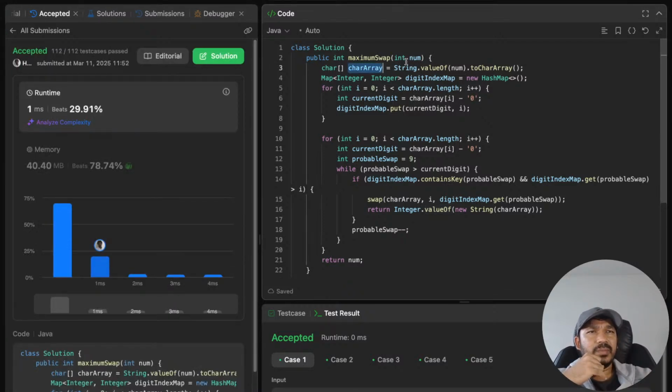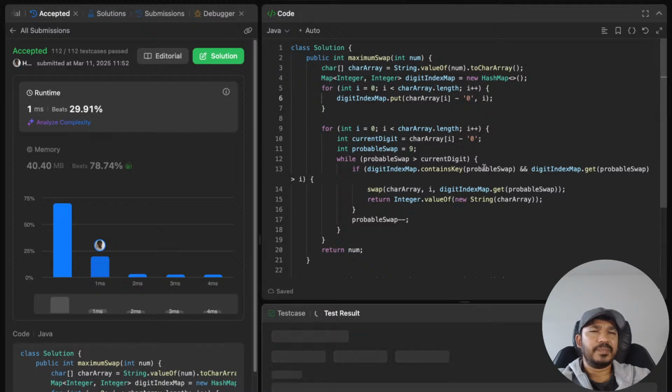I converted the given number to a char array, and then I created a digit index map where I map the digits to their index based on that char array position. Like for each digit, what is the last index in that char array? Basically, it's overriding it if I find it further on the rightmost side. Or we can just do this, since we are using it only once.